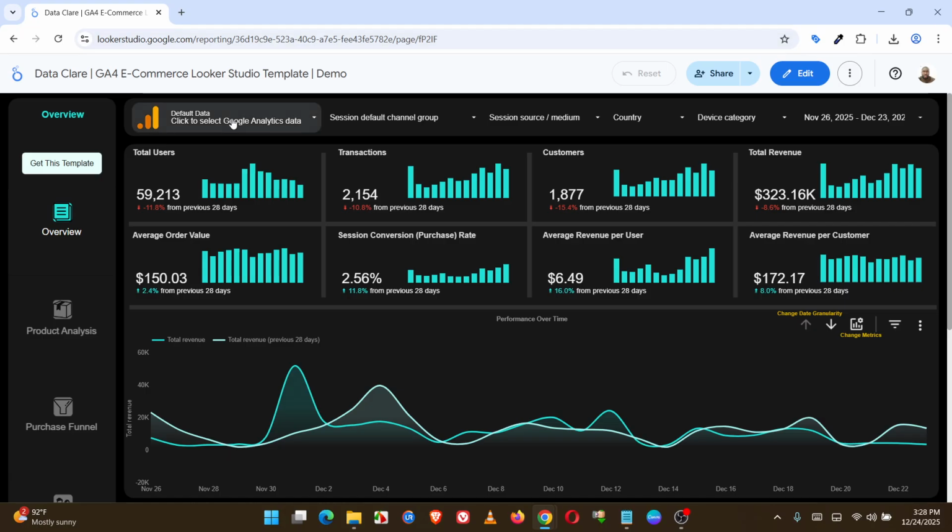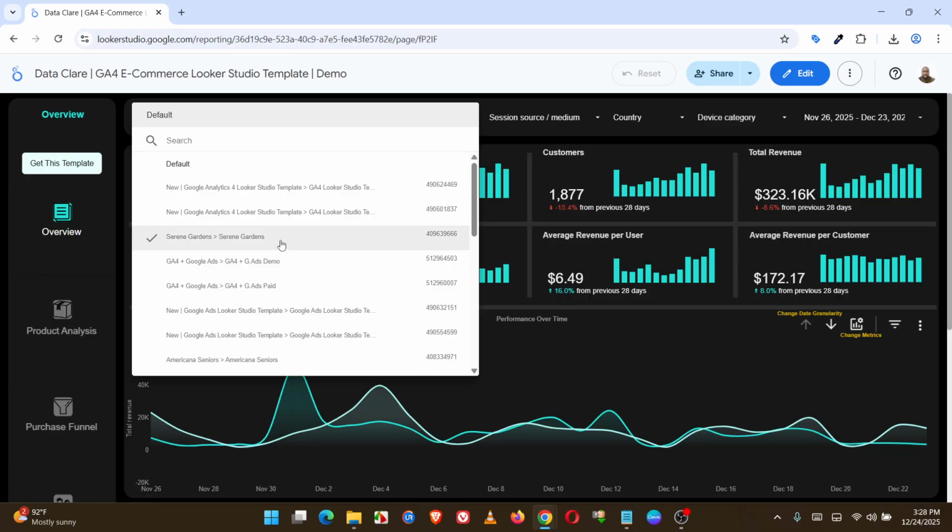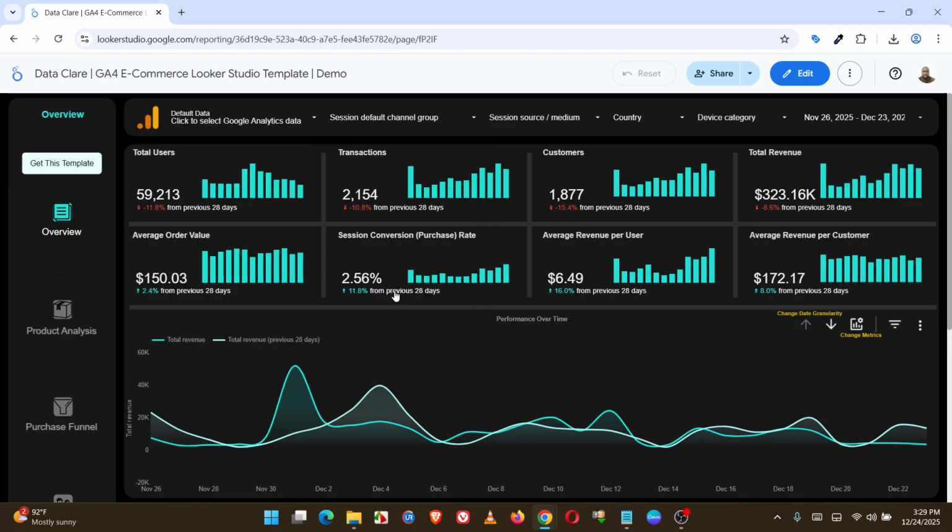The second section is the filter section. This section also houses the data control and the date range selector. If you click on the data control here, you can select your own GA4 property and demo this dashboard using your own GA4 data. When you click on it, the entire dashboard will be populated by the data from the GA4 property that you selected using the data control.